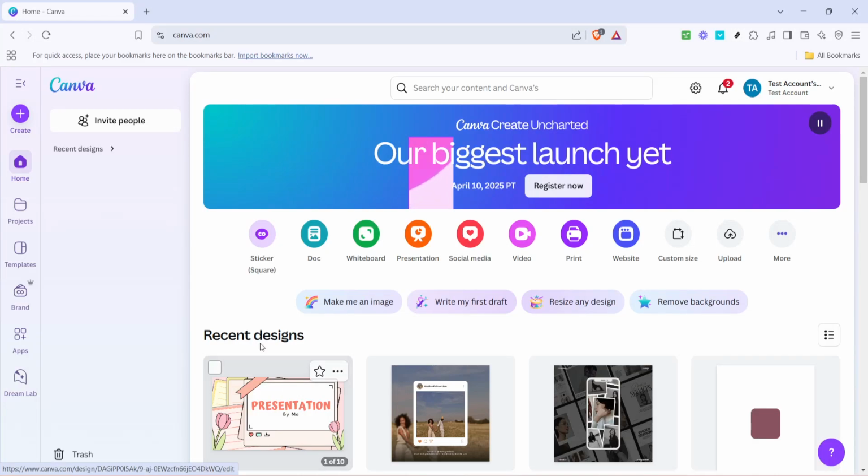In today's video, I'm going to teach you how to switch accounts in Canva. This is an incredibly handy feature for anyone who manages multiple accounts, whether for different clients, projects, or personal and professional use. So let's dive in and make your Canva experience even more flexible and streamlined.